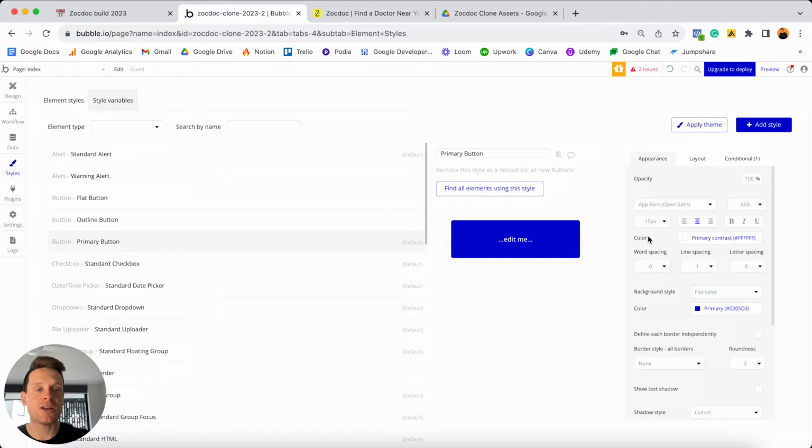And within this menu, we can update the style of this button once, and then whenever we add a button onto our page and reference the primary button style, it will automatically have these exact same configurations that we create right now. So it's going to save us a ton of time having to reconfigure these same settings over and over again. So you edit it once, and then you can enjoy the benefit of that throughout your entire app.